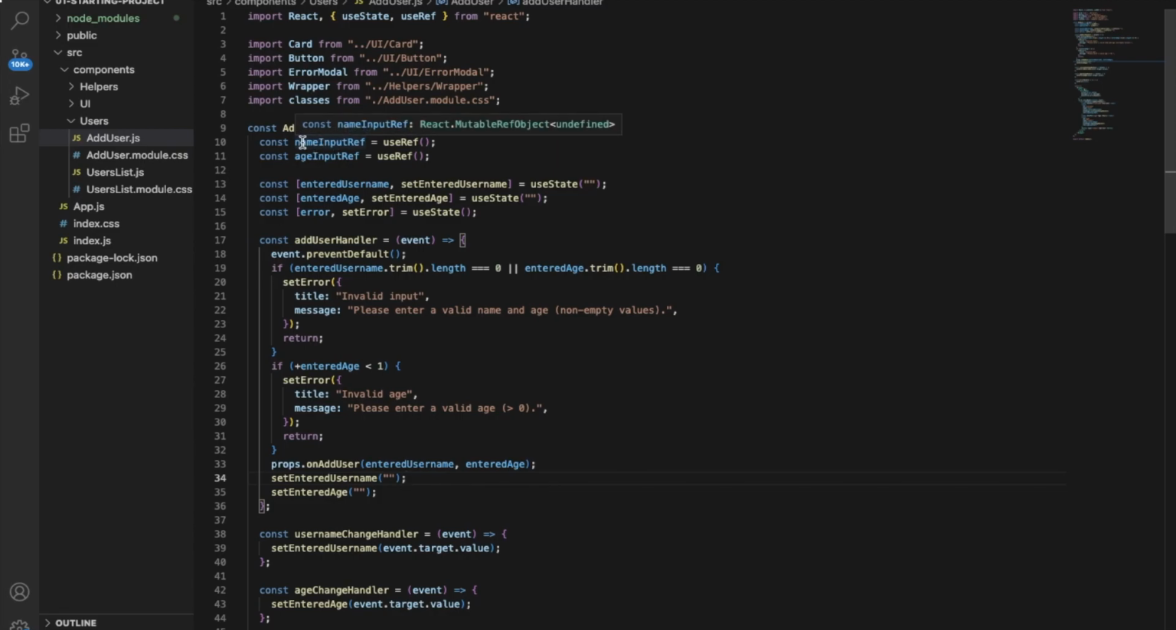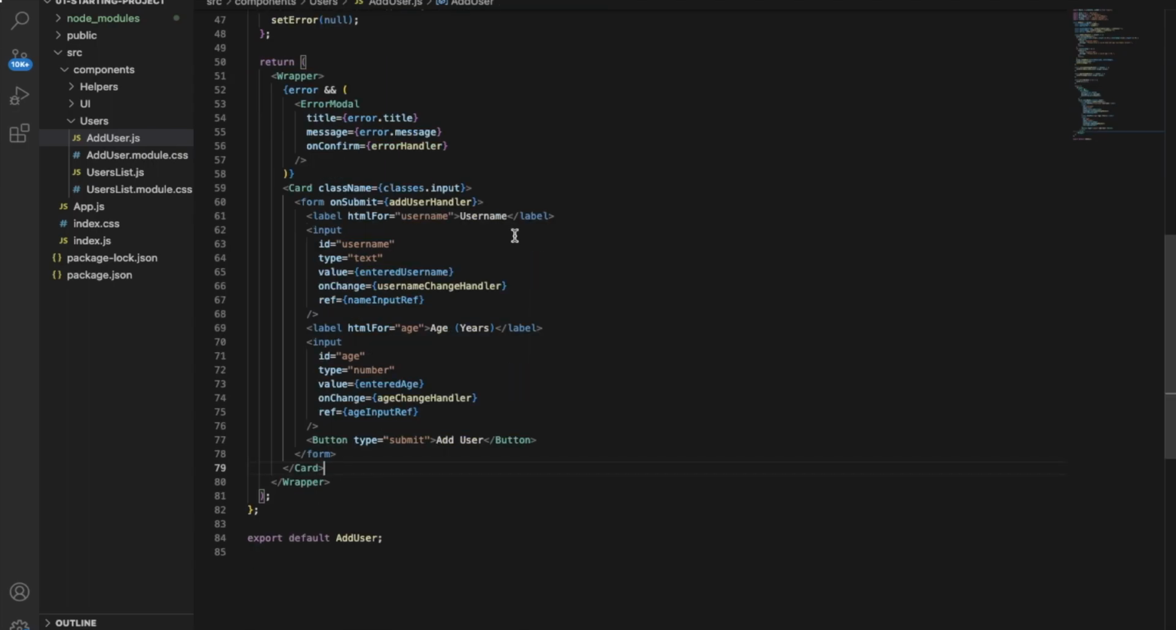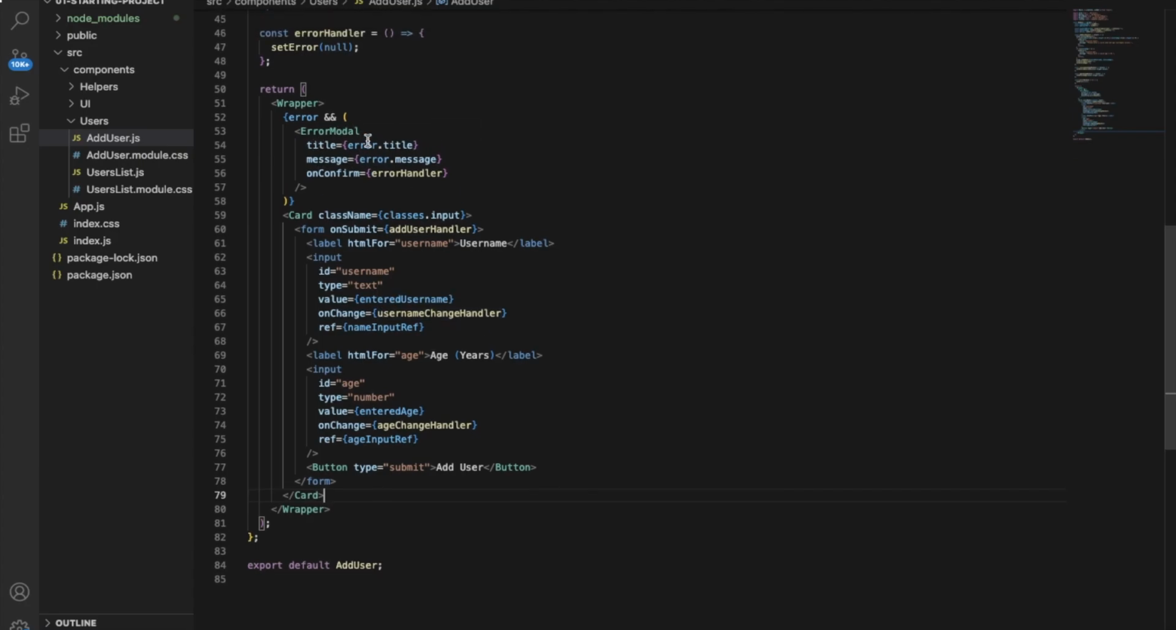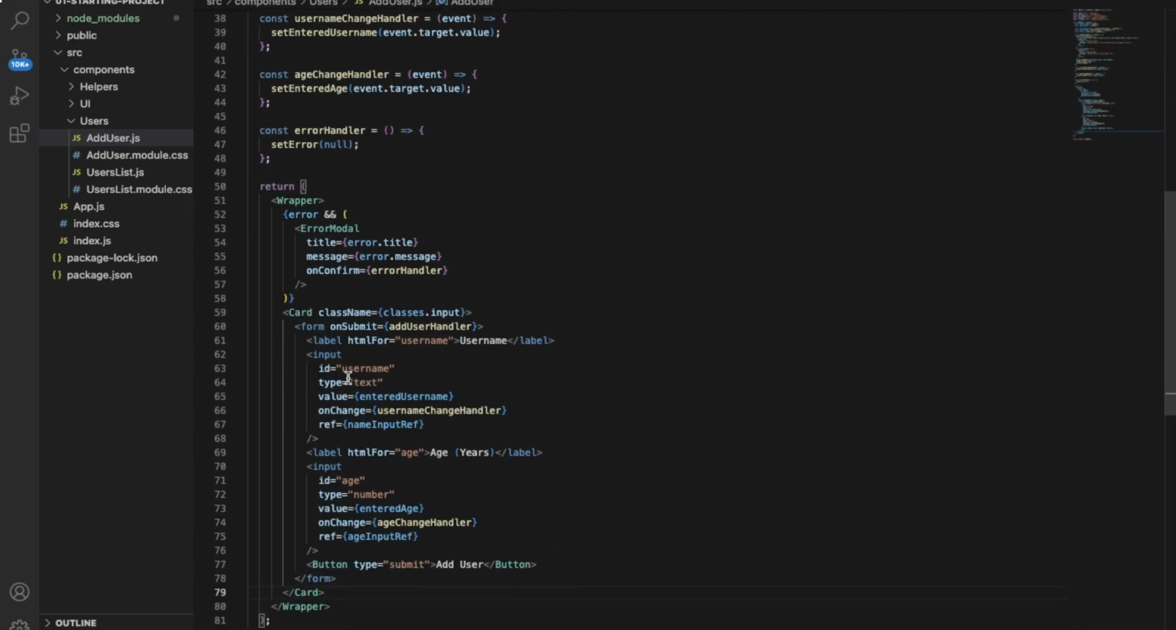Therefore, I name these nameInputRef and ageInputRef. Because I want to connect these refs with the inputs which allow us to enter a username and age, I connect them with the inputs by using the special ref prop, for name and age as well. So this is a built-in prop. Now our connection is established. React will actually set the value stored in nameInputRef to the native DOM element that is rendered based on this input.